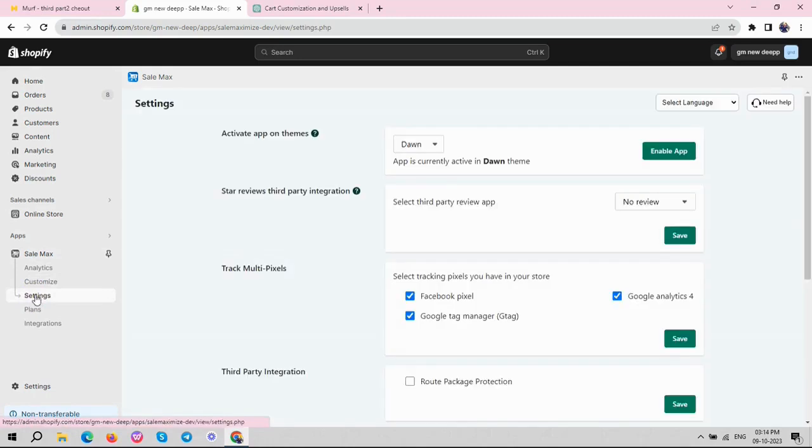Additionally, let me show you the settings page. The first option is Activate App on Theme. If you prefer not to set up the slide cart directly on your live theme, you can choose any of your stores and published themes. After configuring the cart as desired, you can switch to your live theme and enable the app there.